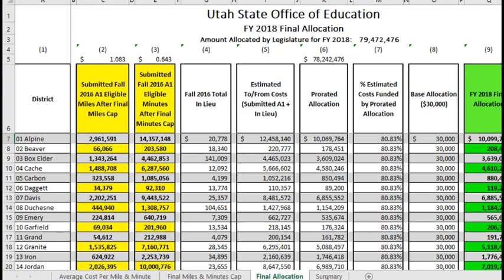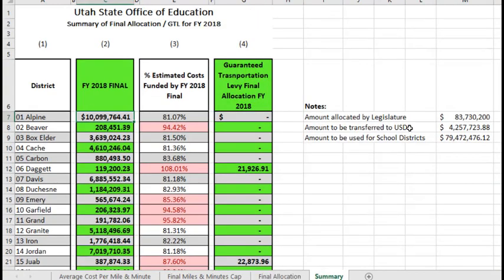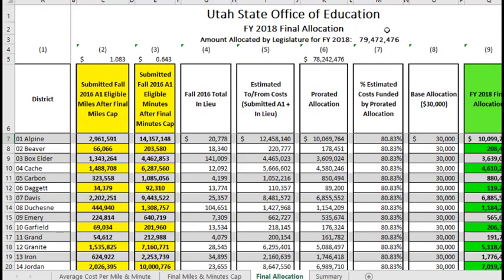The other thing to note here is that the total appropriation from the legislature for to/from school pupil transportation is $83,730,200. Of that, statute tells us that we have to, from this allocation, take off the amount that's transferred to the Utah Schools for the Deaf and Blind for their transportation, and the remaining amount is what school districts utilize in their to/from calculation. As you can see, this amount is the same amount in the allocation here at the top.